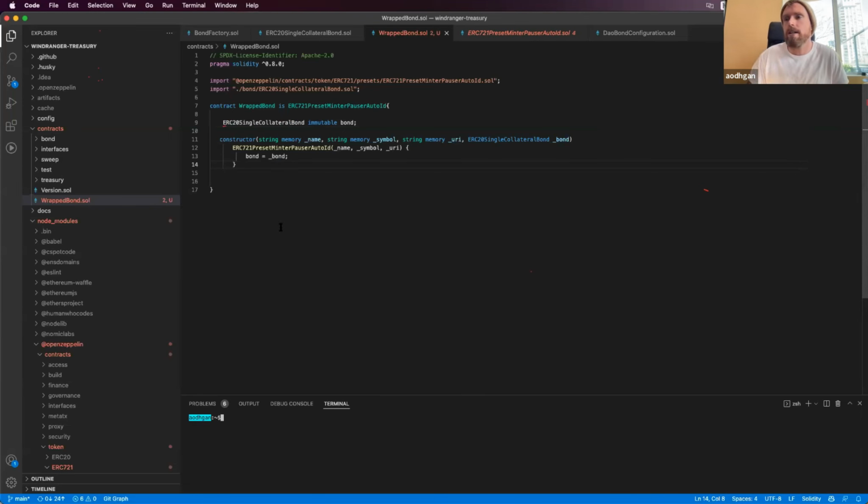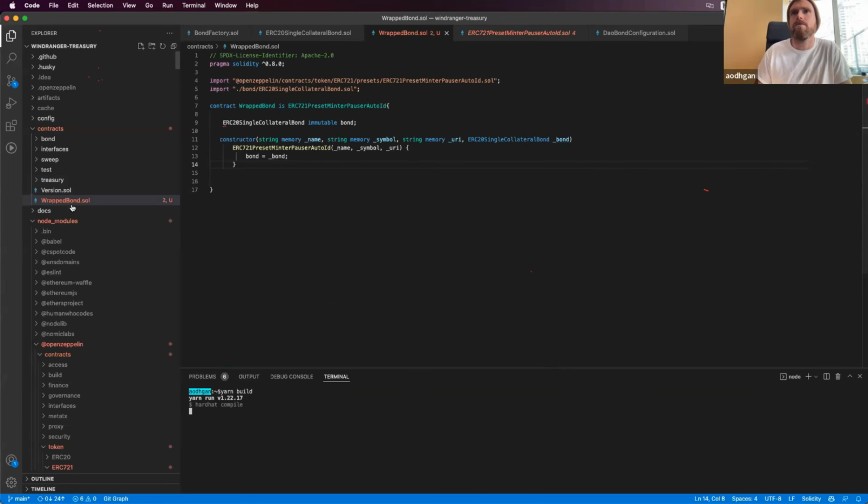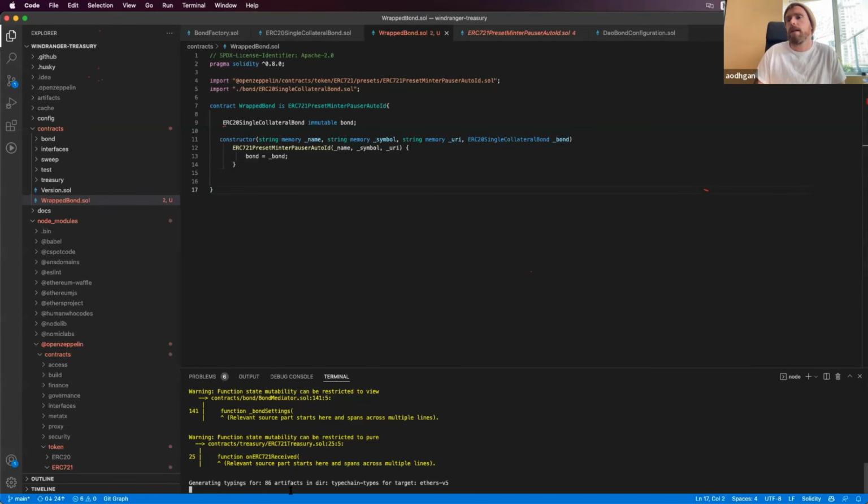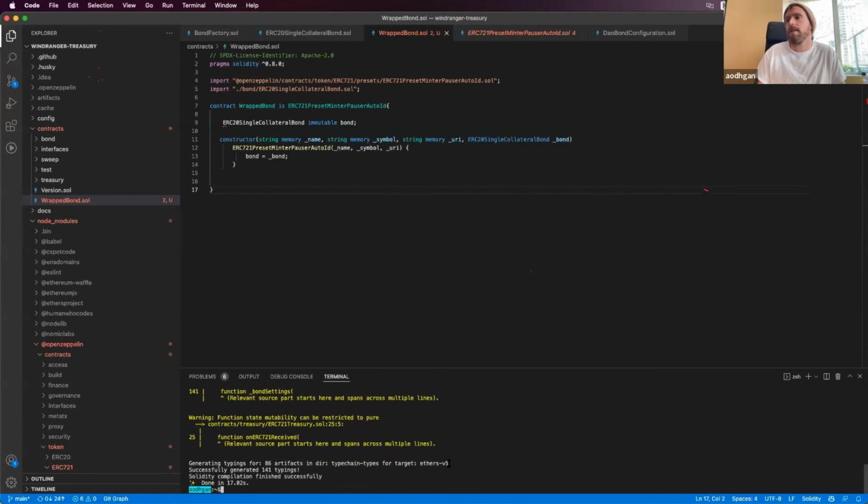In the Windranger repos, we're using yarn or npm. So if you type yarn build, it should compile all of the files, including this new one that we've written called wrapped bond, although it doesn't seem to be showing here. So you can see it compiling. That's the typechain notification saying that it's creating types for this. Okay, great. It seems to work.